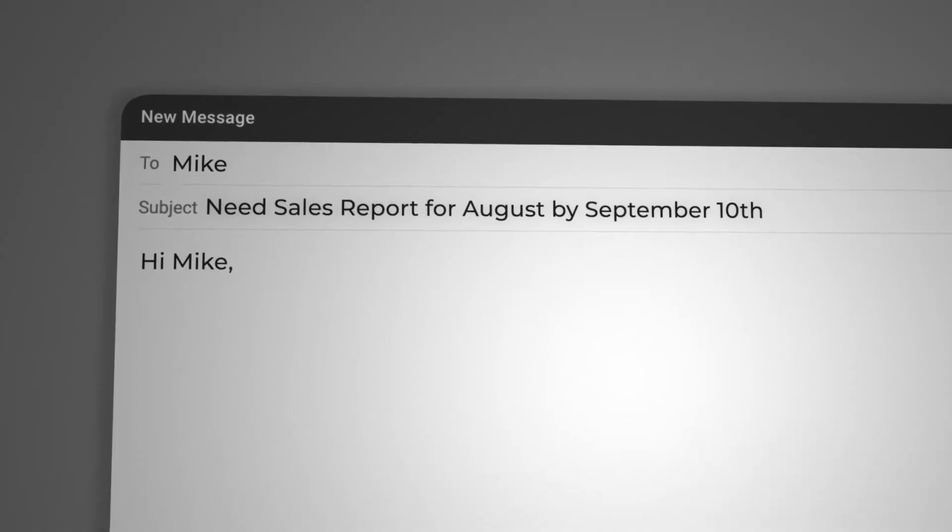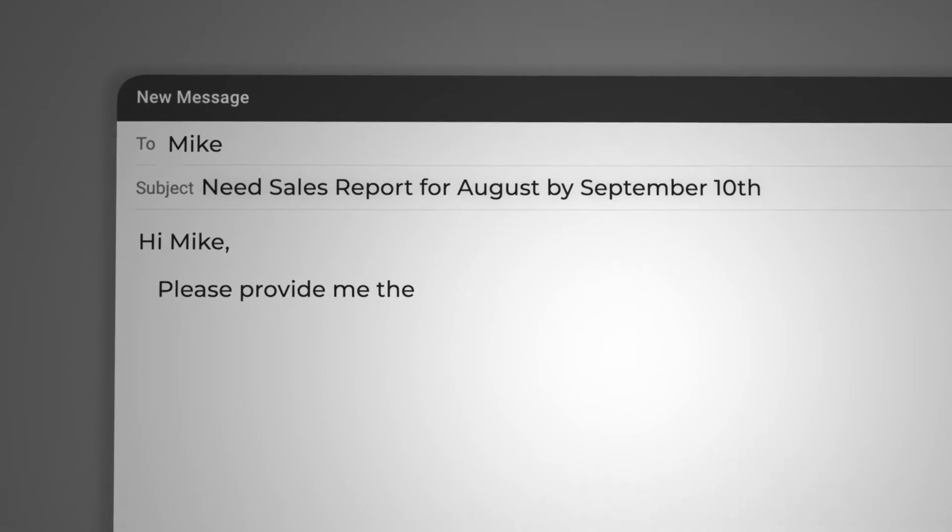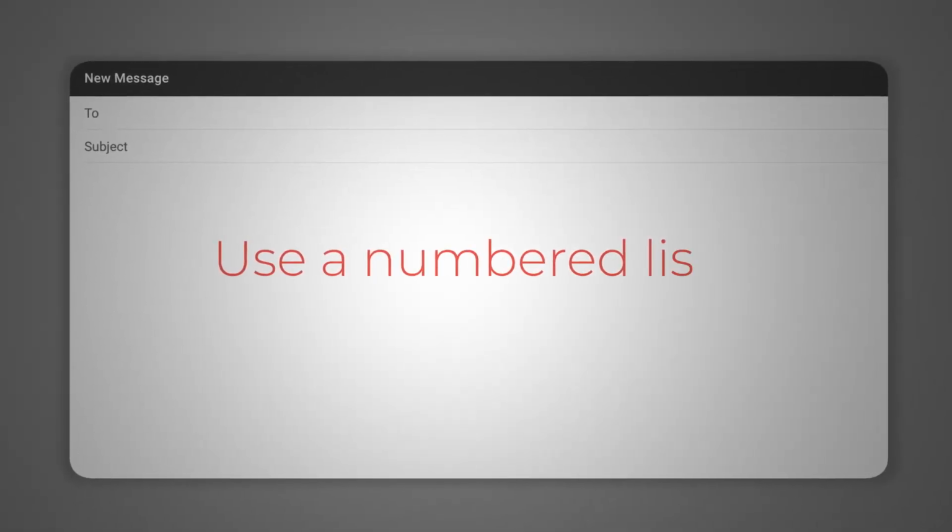The benefits of having a deadline and a specific need in the subject line is that the person on the receiving end will know exactly what this is about before even opening that email. So then we go to the body of the email. I can say, "Hi Mike," and then I should jump right into my needs, my information that I'm transmitting, why I'm writing this email. Use a numbered list.